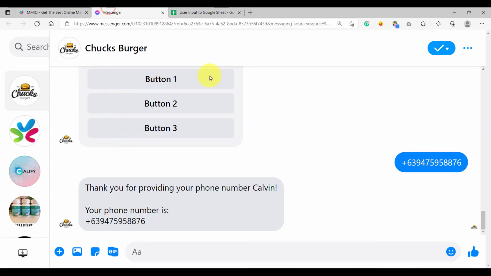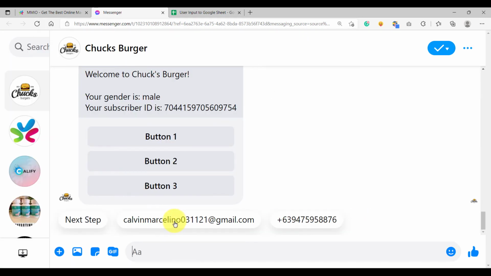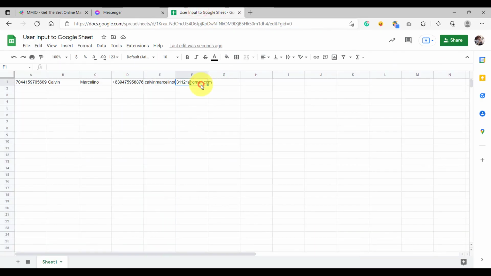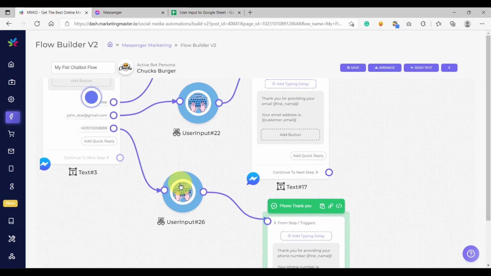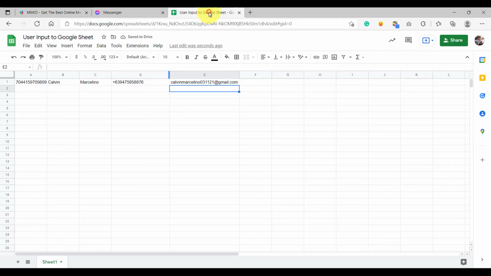Now let's test it again. Let's just refresh our Messenger to send the test message again. This time, we are going to click the email. Great, we have received the message for our email quick reply. And if we go back to our Google Sheet, you would notice that we have another value here, an email, which is assigned on column E. So the email part here was for column E, and the customer phone was assigned to column D.